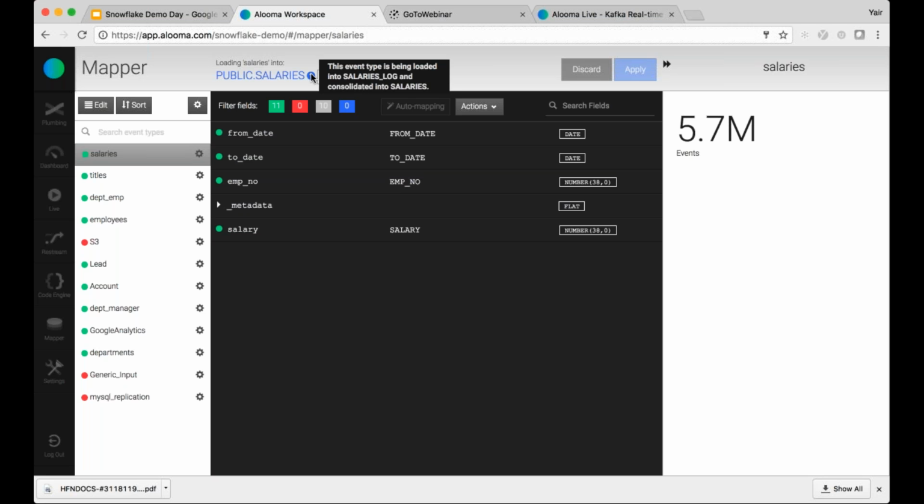This ensures that the final table, the salaries table, will only have one version of each row, matching one-to-one to the source, again using the primary key definition of the source, but the staging table can have multiple ones.